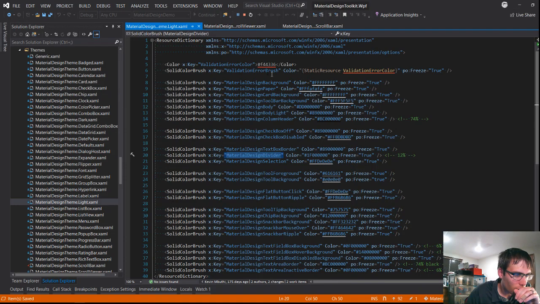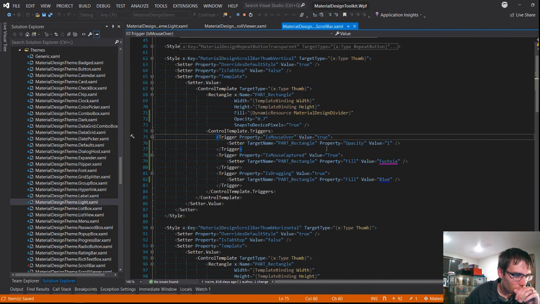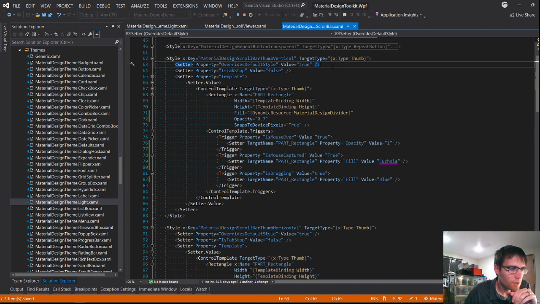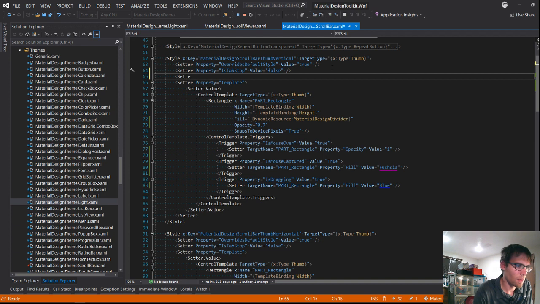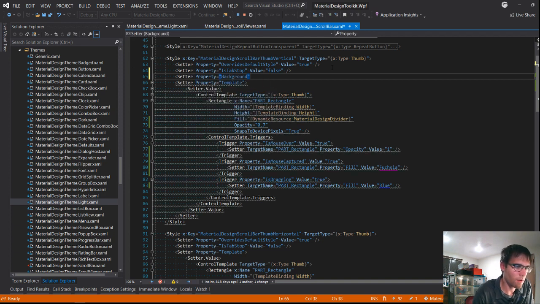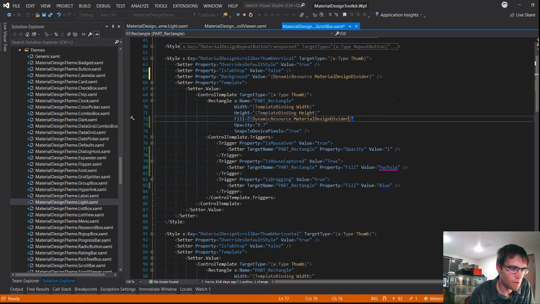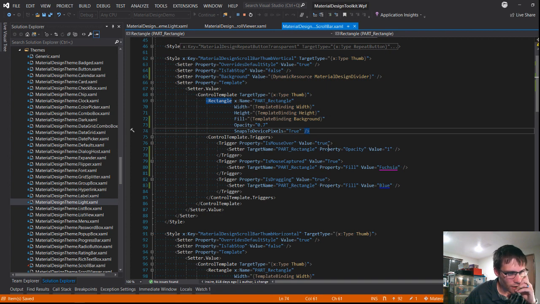This would allow for a little bit cleaner. So let's do this. Setter, property, background, value, dynamic resource. And then this just becomes template binding background. So that'll make it a little easier to override, especially if we go this opacity route.